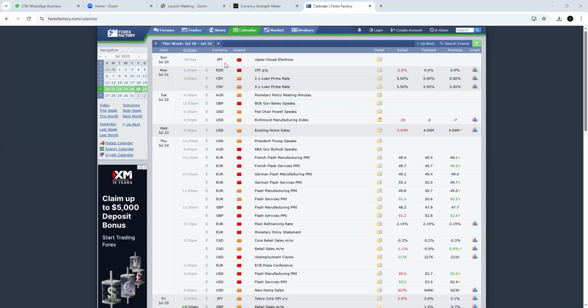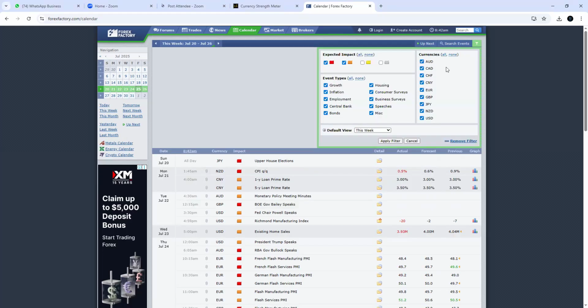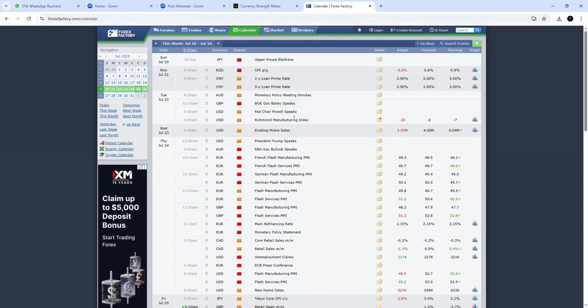The only thing you need to know is that we have these different types of folders. We have the red folder, the orange folder, the gray folder, and the yellow folder, right? These are the different types of folders that you're going to come across when you're looking at the Forex Factory Calendar. But let's start from the beginning.